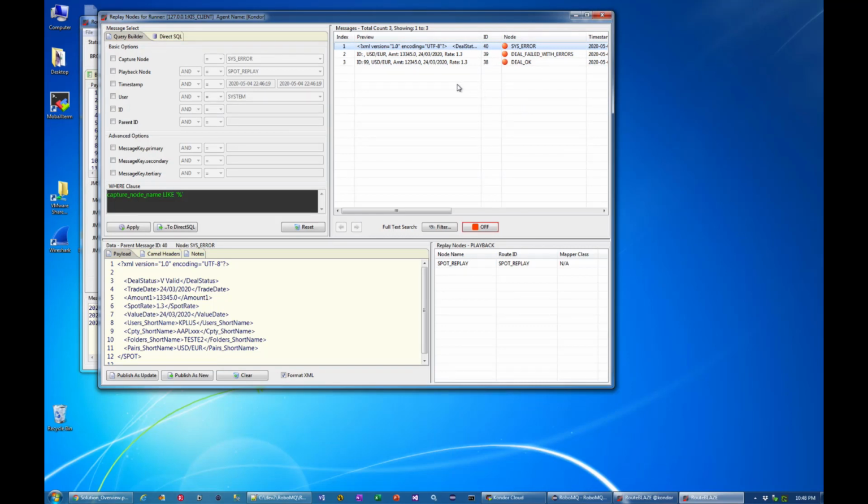Now there's a bunch of things around that you can do. You can search stuff. You can add notes. You can color code things as you're going through. You can filter, so you can say only show me the deals that failed with errors, for example. Let's apply that because these are the deals I'm going to need to reprocess.